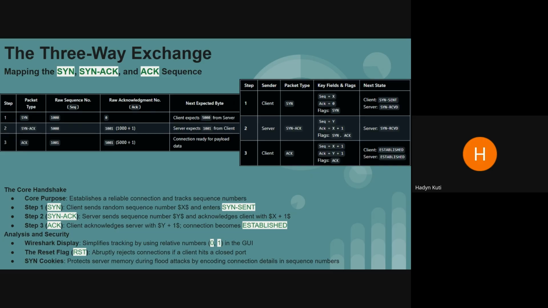Third, the client sends an ACK packet. Only the ACK flag is set to 1. The client's sequence number becomes X plus 1, and it increments the server sequence number to Y plus 1 for the acknowledgement field. With this final packet, both sides move to the established state and data transfer begins.